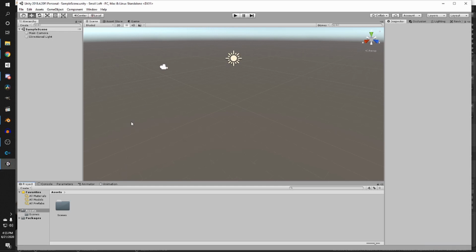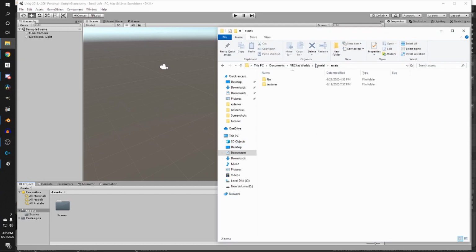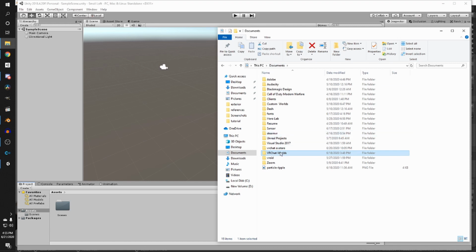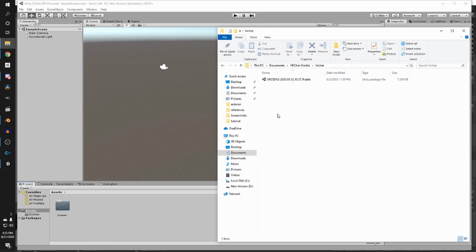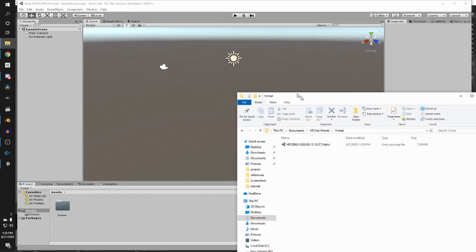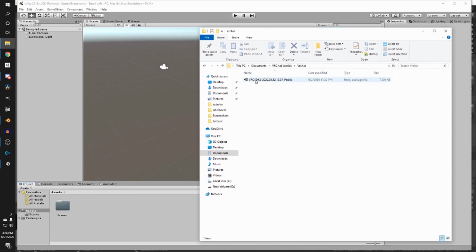And I'm going to bring in the VRC SDK. So if I go to Documents, VRChat, I have the SDK already saved, which is right here, VRC SDK 2. I don't know if this is the most recent, but it's the most recent I have, and it should be fine. You should download the most recent, assuming you don't have an SDK version. You can find this on the website. Like I said, just log into the VRChat website, go to Downloads, and you can find the SDK that you want to use. This one's VRC SDK 2.